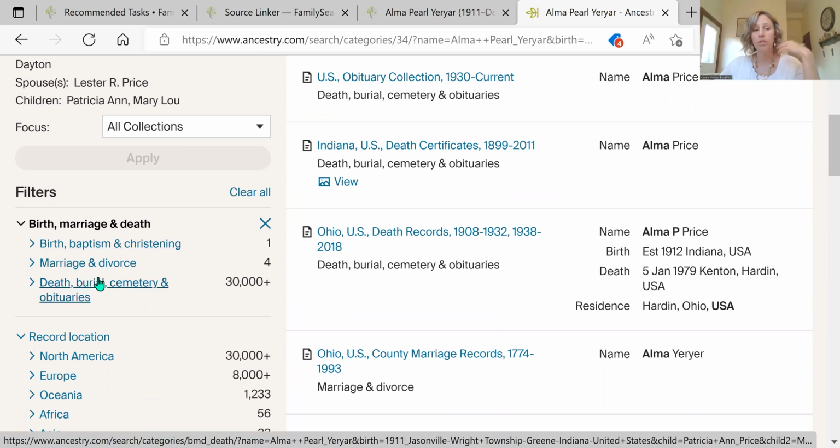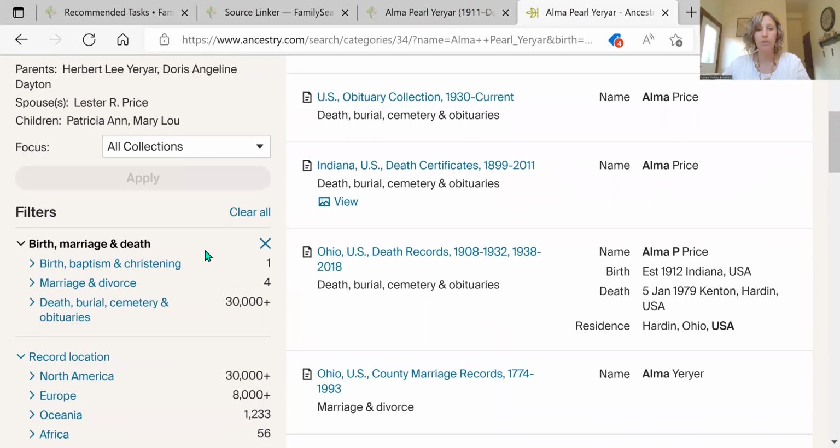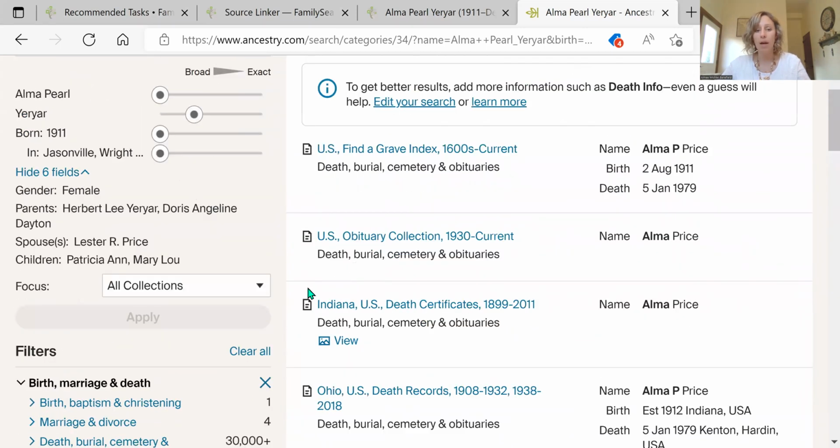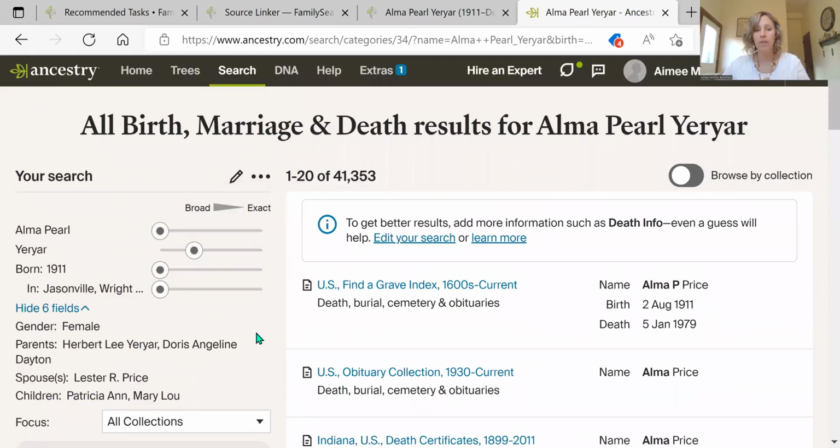Maybe I'm looking for something else. Maybe I want to look at a census record on her to see if I can find children or siblings or something like that, or her parents. So I could also click on that as well. But in this case, we're trying to find a death certificate. So I now have a list of those types of things.